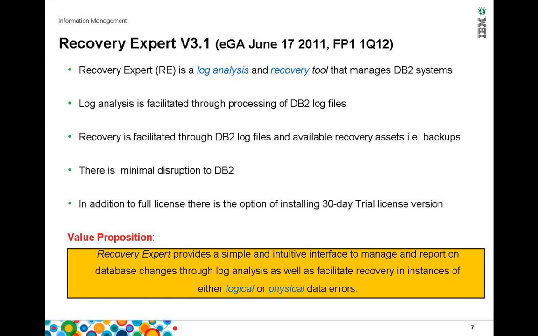There were prior versions of this product, but for all intents and purposes, Recovery Expert version 3.1 is a brand new product. And what this product is, is a log analysis and recovery tool that manages DB2 systems. And the log analysis is facilitated, probably obviously, through the processing of DB2 log files. And recovery is facilitated through DB2 log files, as well as recovery assets, for example, any backup images that you have.